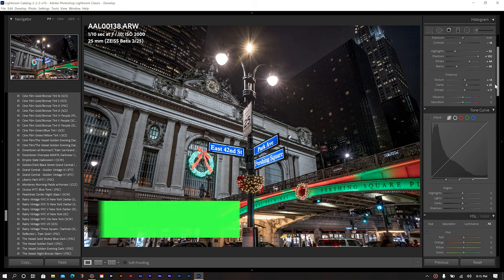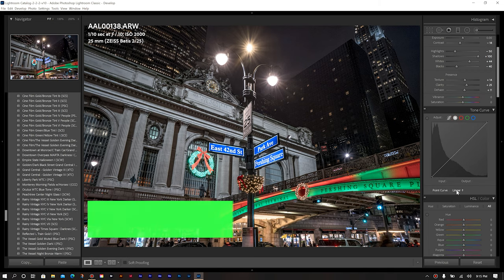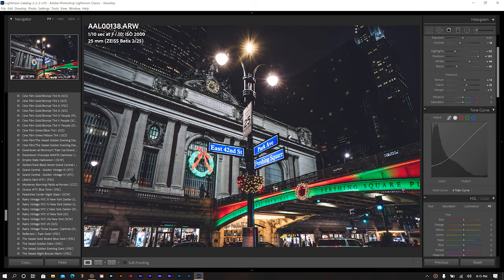So we'll jump down to my favorite, the tone curve. And so what I want to do here in the tone curve is we're going to switch over to the point, select point curve, and use one of my film-like presets here. We'll use Fortran Curve. All right, and so then we'll switch back here and we'll proceed on.